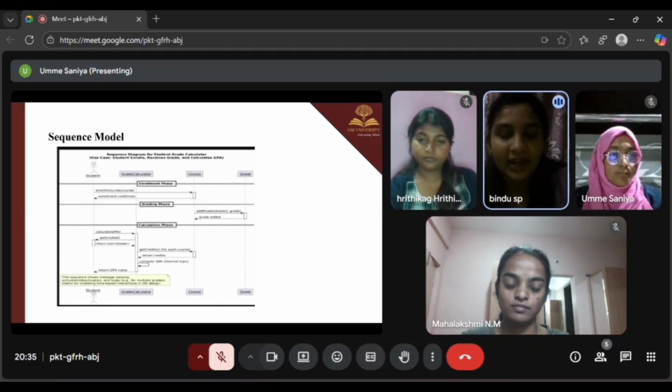Next, the grading page. The student submits the student marks, and the grade calculator and course attach the marks, and the grade calculator returns the GPA value.